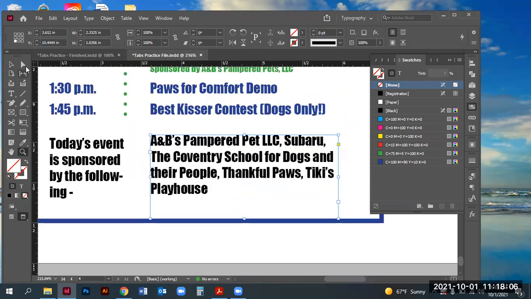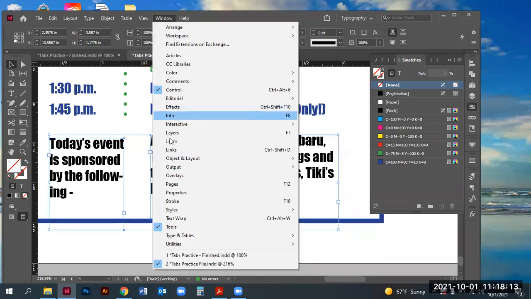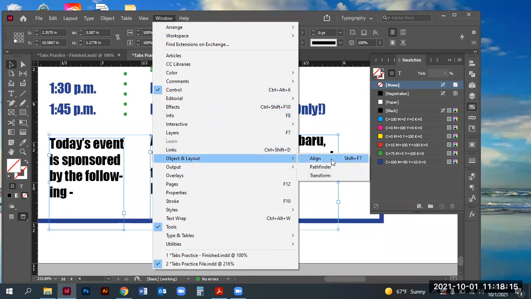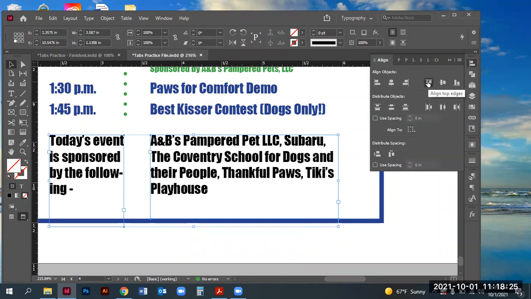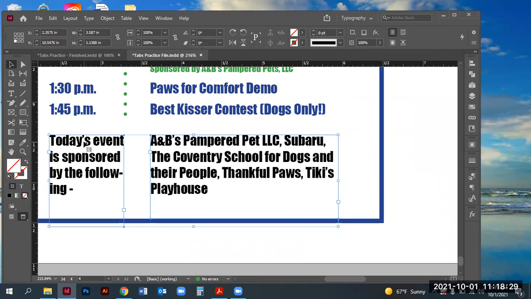These should line up across the tops of each other. So I need to check that. If they don't, I can always go to Object and Align. So that's under Window, Object and Layout, go to Align and say, hey, you guys need to line up on your top edge. Oops, maybe I need to make sure it's not aligned to page, but aligned to selection and aligned to the top edge. There we go. Then we know it's perfectly aligned. Okay, so those are aligned.